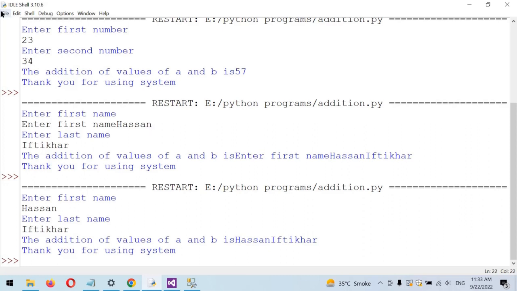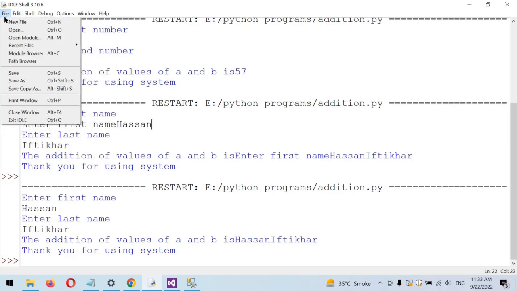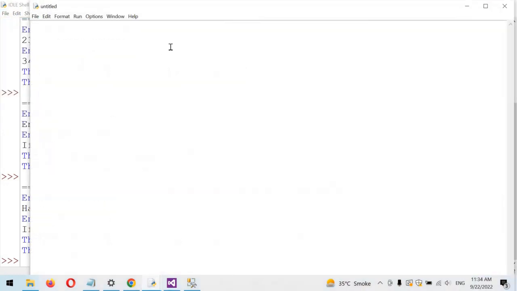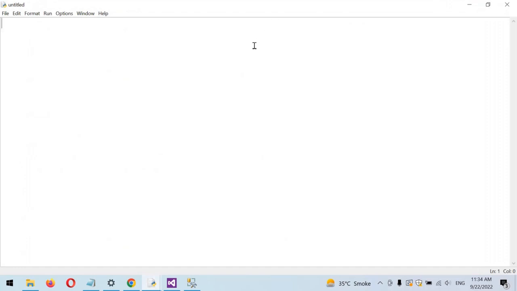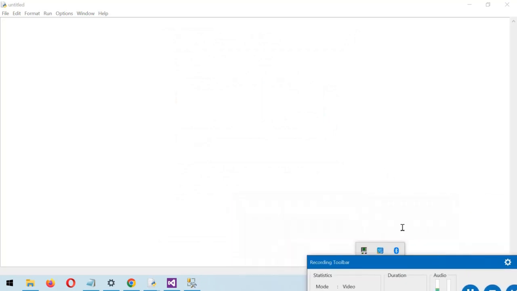So first of all, again, the sequence of my steps: new file, and in this new file I will write a program about if condition. First of all I will print: enter a number, right?